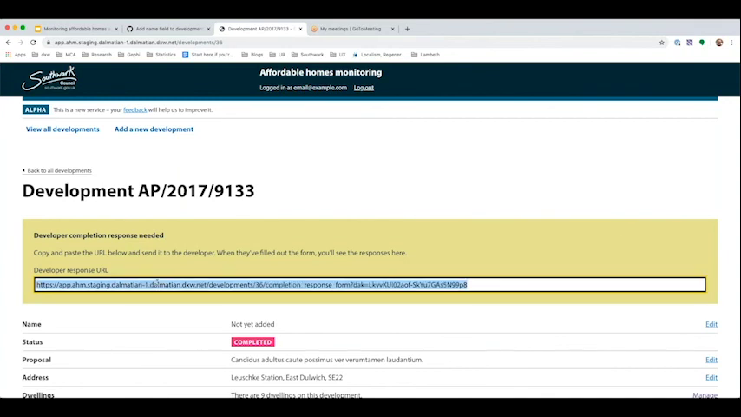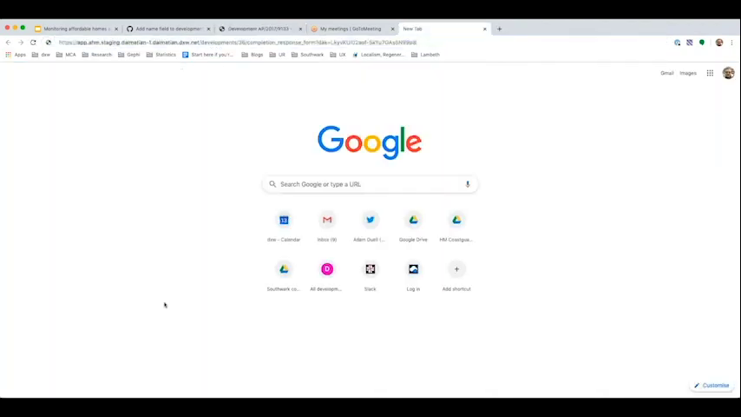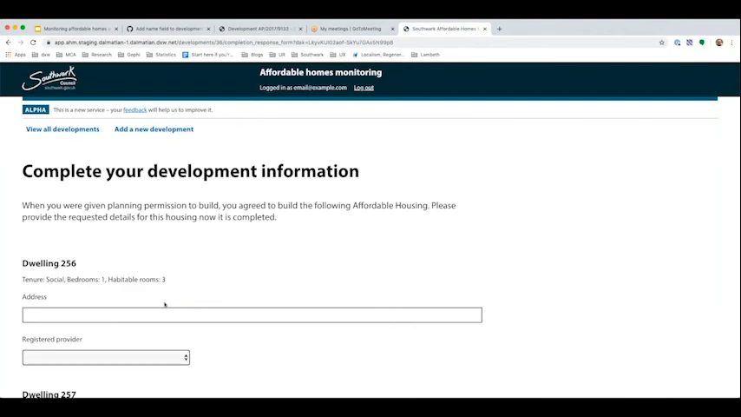It's not guessable, but it's a URL that we can then send to the developer and ask the developer to fill this in. So as a case officer, I would grab that, message the developer, and say, you need to fill this in. They would then type that URL in, and because we had all that information in machine readable format, we can tell them back what we agreed with them at the start of the planning application.